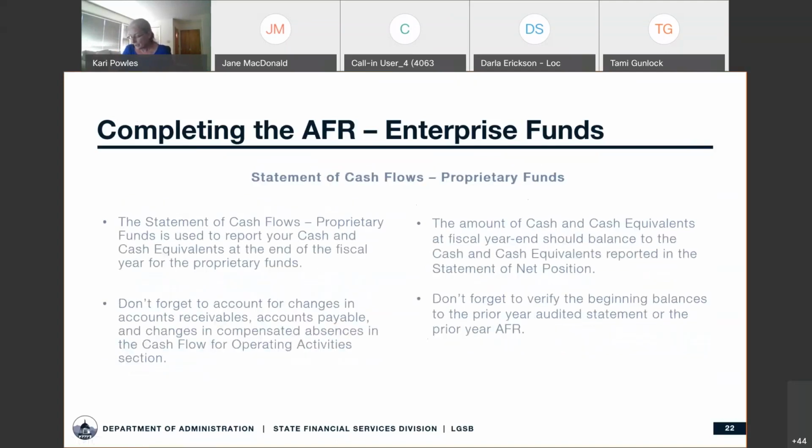So the statement of cash flows, which is page 20 in the AFR Excel template, is going to reconcile the change in cash and cash equivalents from one year to the next. You're going to update your amount of cash and cash equivalents from the prior year, and if you had an audit, these should be your audited numbers. And if you don't have an audit, you'll want to use your prior year AFR. Some of the amounts in this statement are going to auto feed in from various other statements, and some of the amounts are manually input.